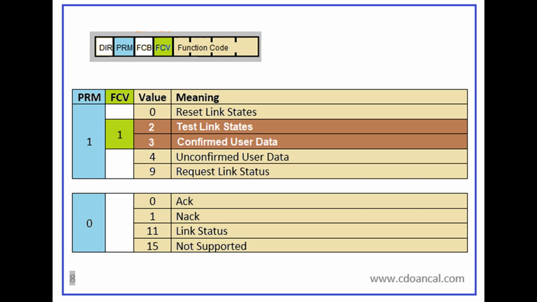This table shows a list of data link function codes that we will be talking about in the rest of this lesson. Note that most of the values are not used. Also note that when the PRM bit is set, the primary bit, only 2 of the function codes use the FCV bit, which is frame control valid. That's values 2 and 3, which is test link states and confirmed user data.